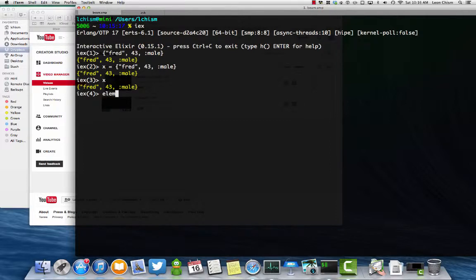There's also a function called elem, which will tell you the value of a particular element within a tuple. And you can see, like any good programming language, Elixir counts from 0. You can also do pattern matching against tuples.